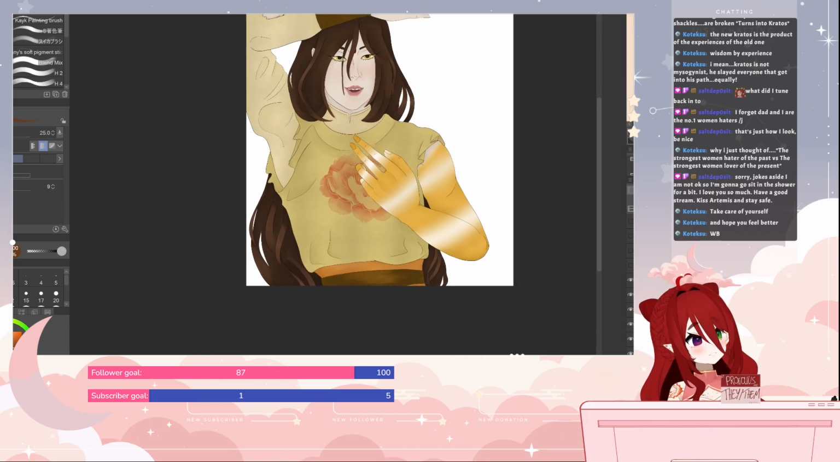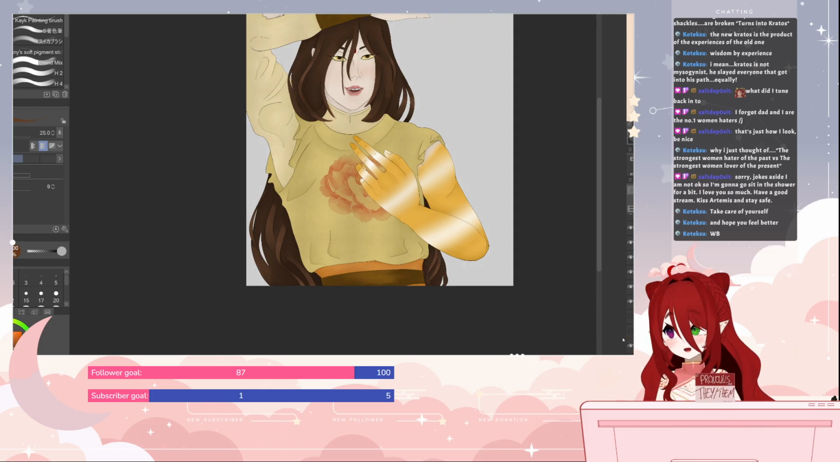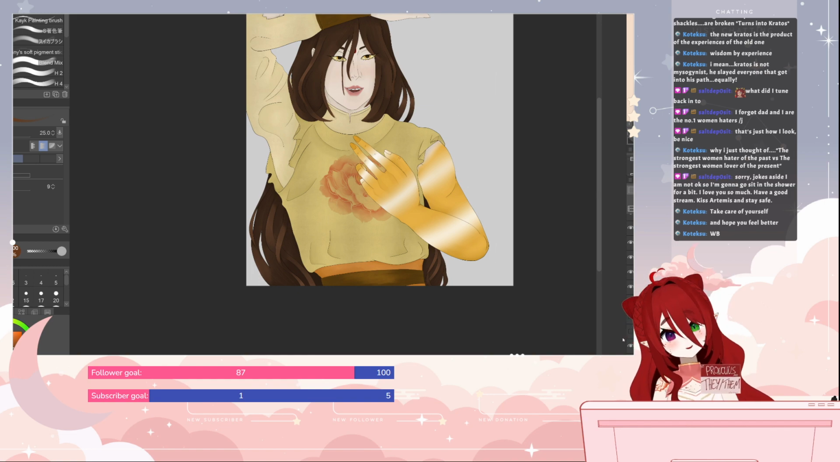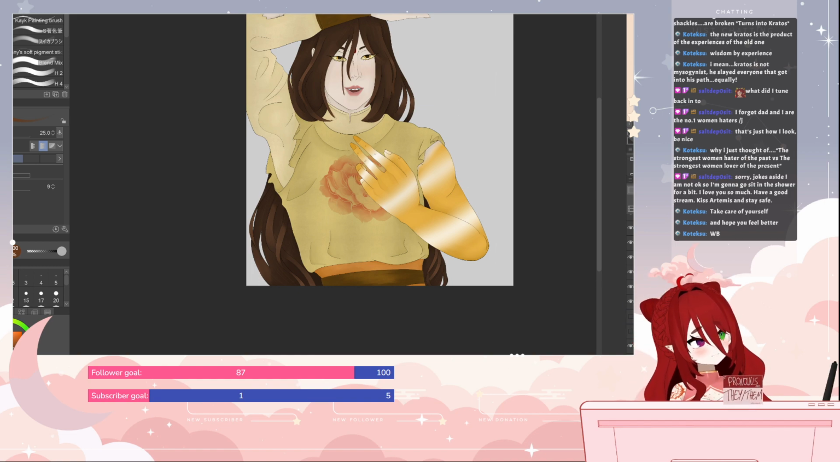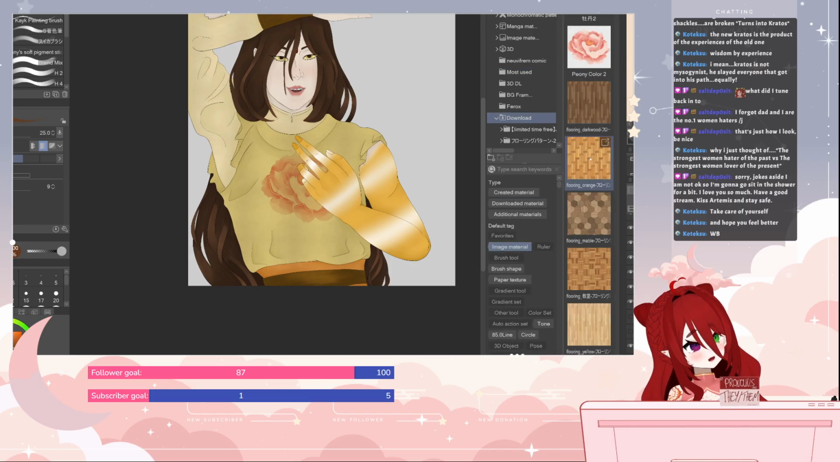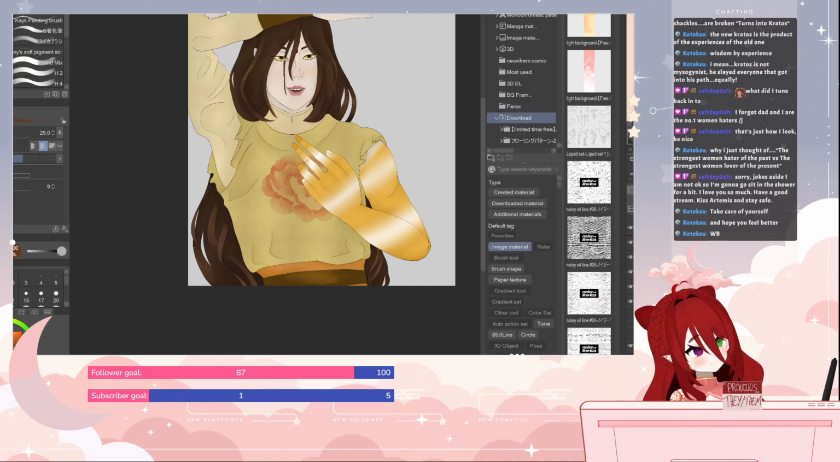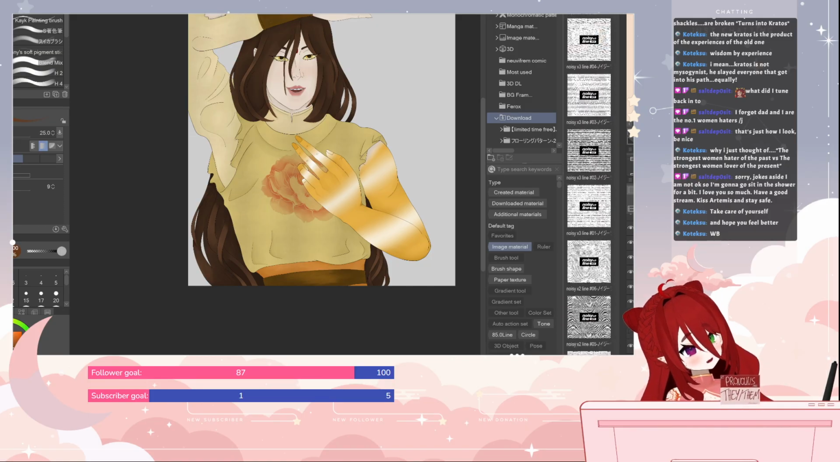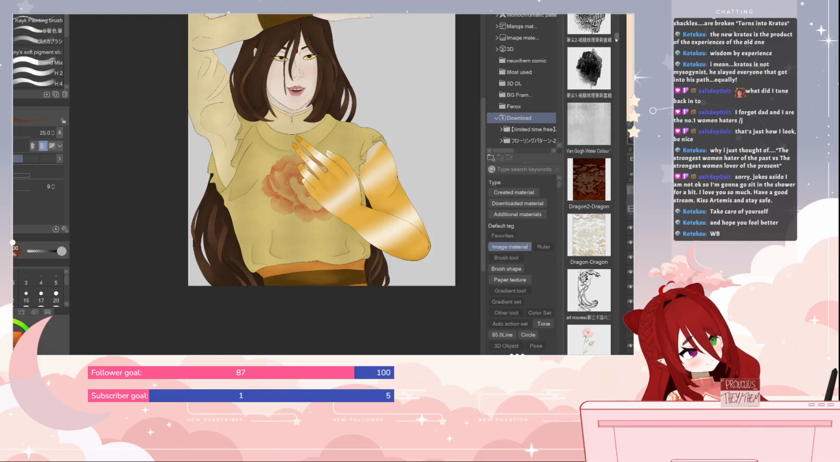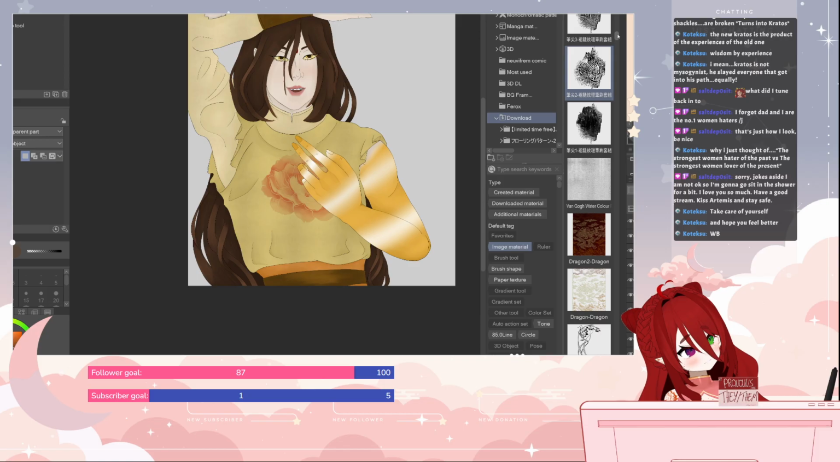Background. I'm thinking stone, because it is a stone coffin, I believe. Do we have an easy little stone texture I can slap on there? Oh, I got wood. Not that type of wood, but wood texture. Just a spot.